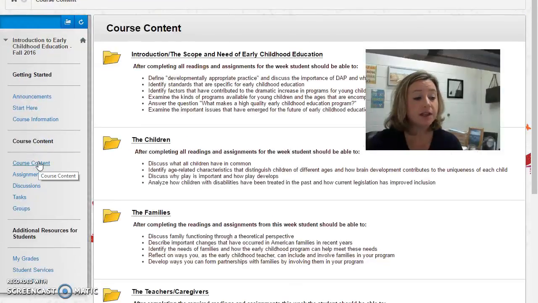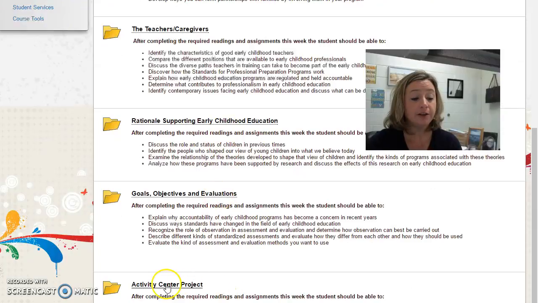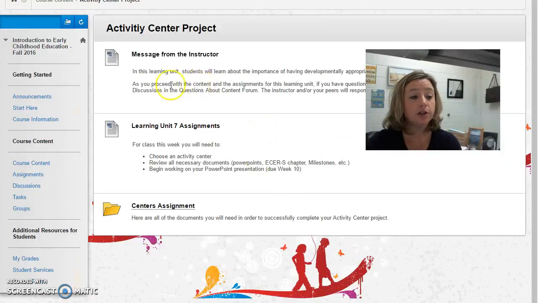When you go into course content, you're going to go down and see Activity Center Project. Within this folder, you're going to see that I'm telling you we're learning about the different activity centers in the classroom, and that what you need to do this week as you start working is choose which activity center you want to do some research on, review all of the necessary documents that I've prepared for you, and begin working on your PowerPoint presentation. Notice it's not due until week 10, so you have several weeks to work on it, but I would suggest that you start working on it sooner rather than later.